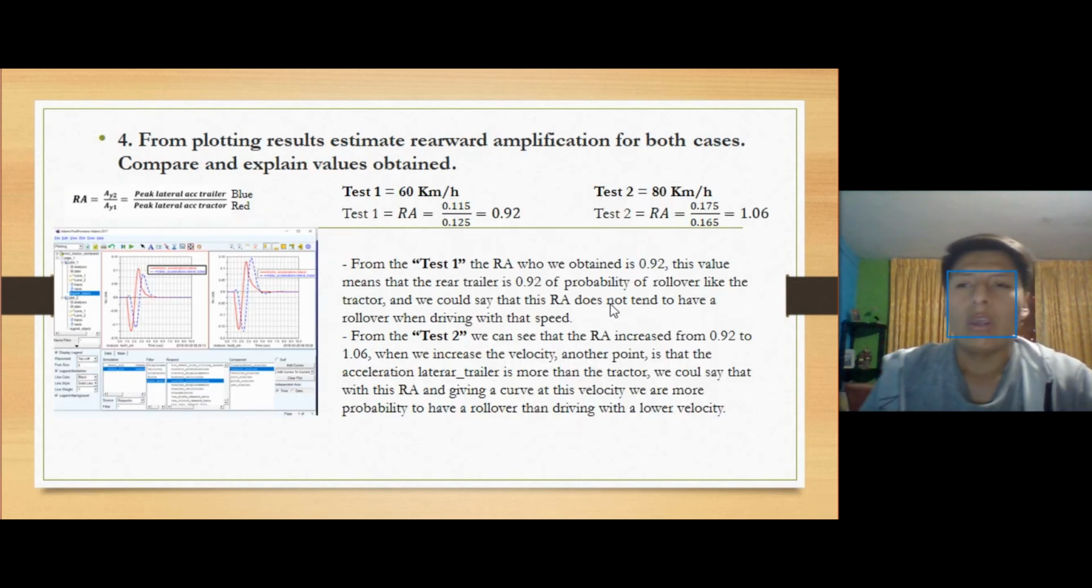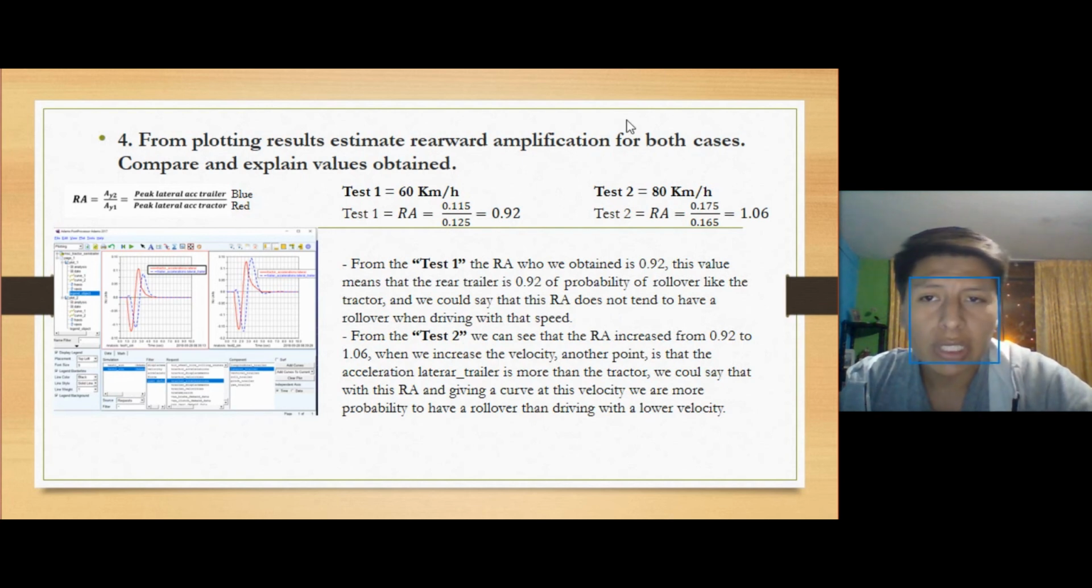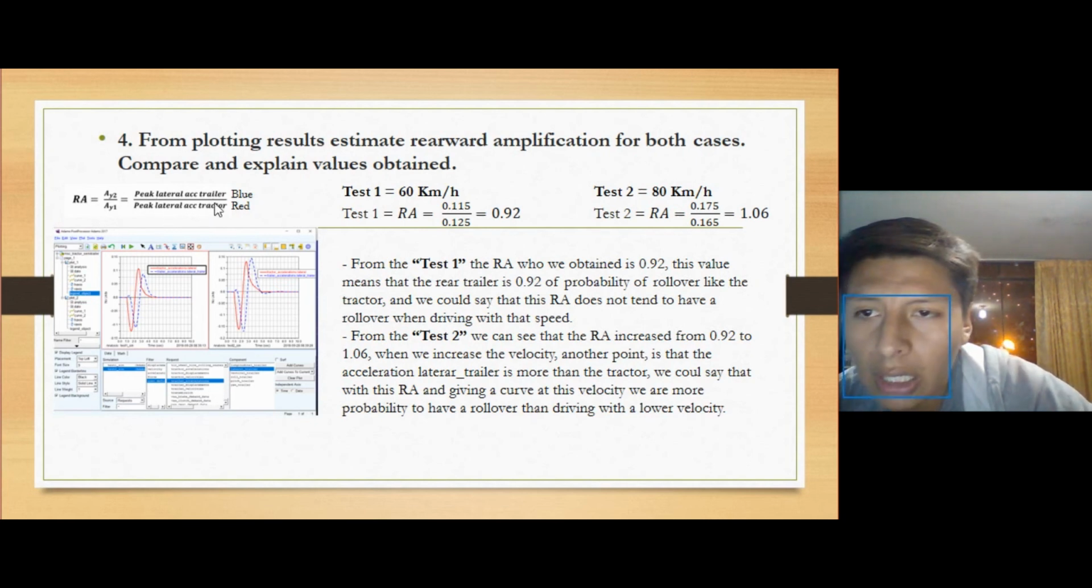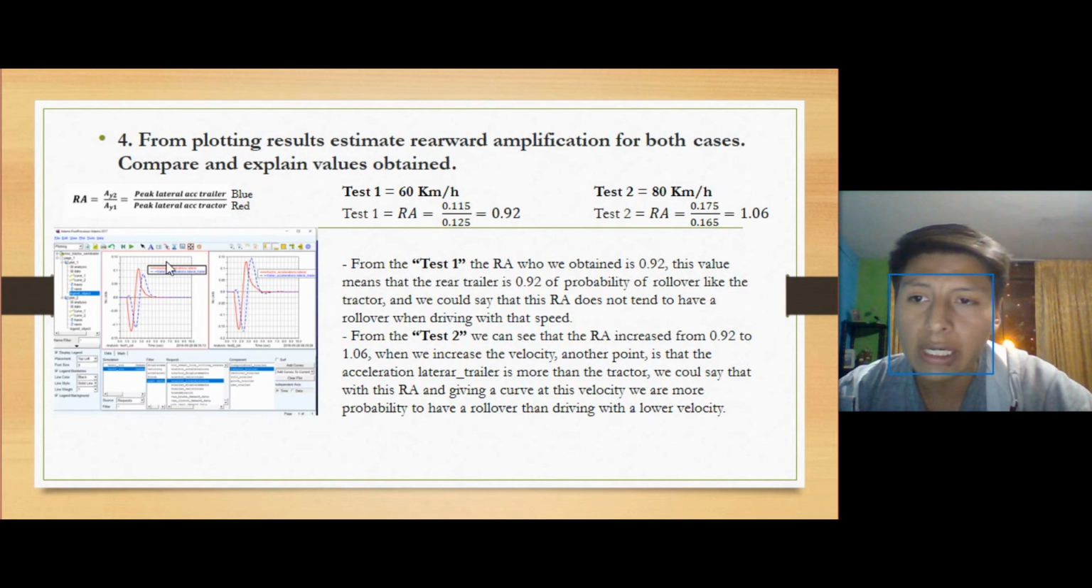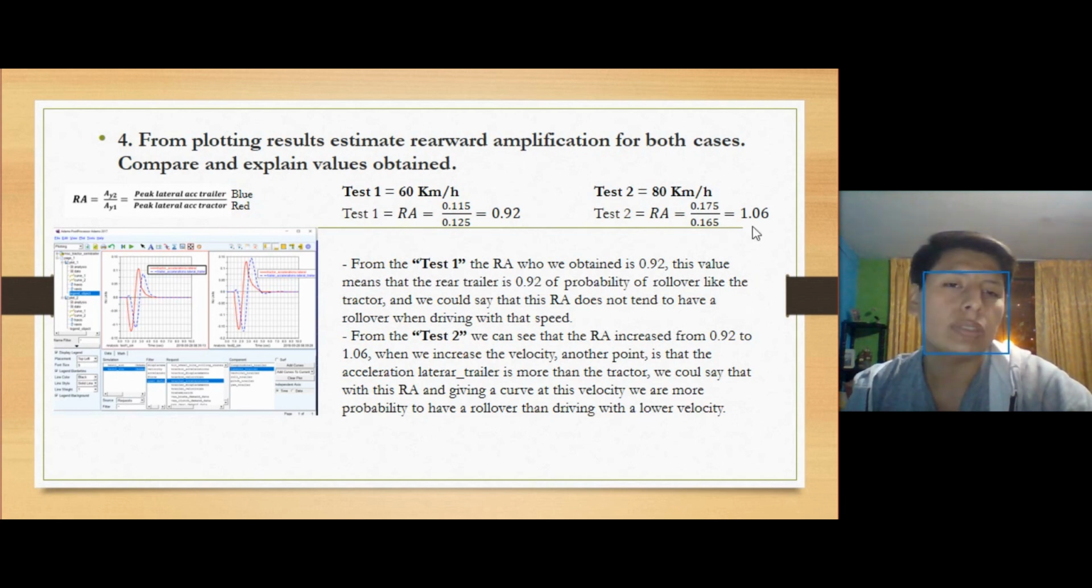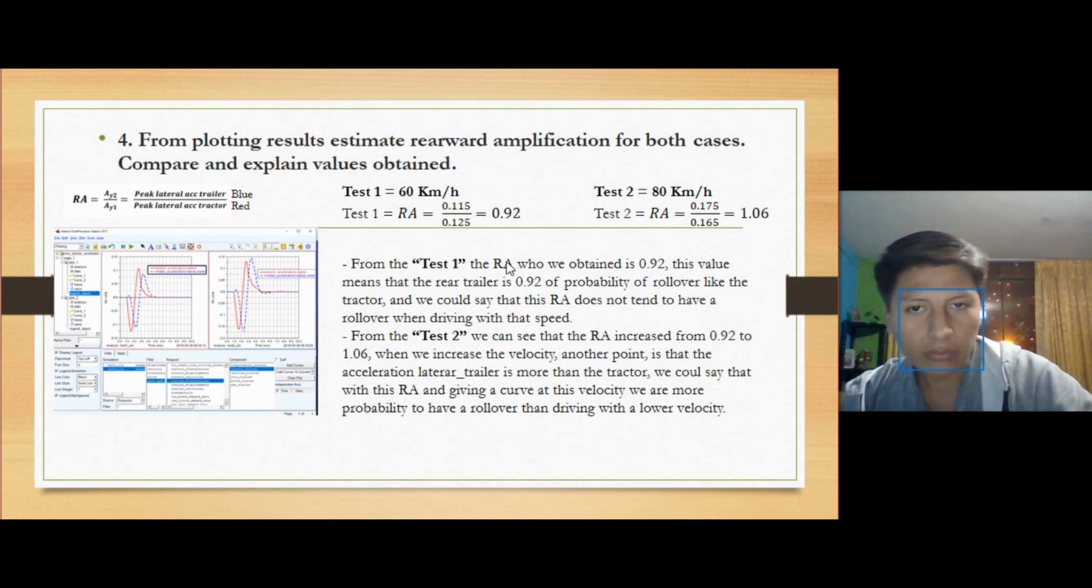Okay, the final question. Problem, sorry. From plotting results, estimate rear wheel amplification for both cases. Compare and explain the values obtained. From this part, you will use the rear amplification equation, which is the lateral acceleration of the trailer divided by the lateral acceleration of the tractor. The trailer is the color blue and the tractor is the color red. Okay, on test 1 you will use 60 kilometers per hour and test 2 is 80 kilometers per hour. And the rear amplification from test 1 is 0.92 and test 2 is 1.6.